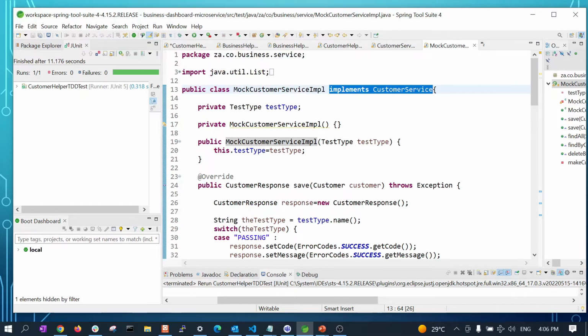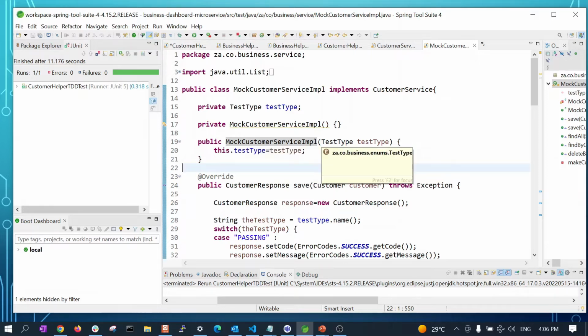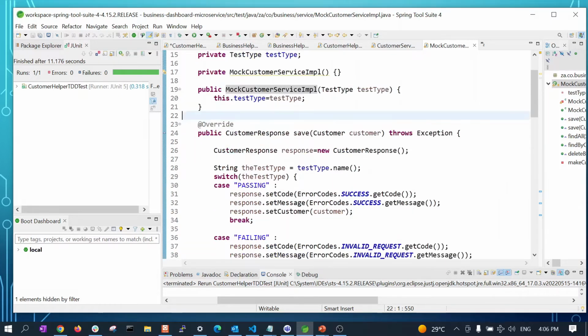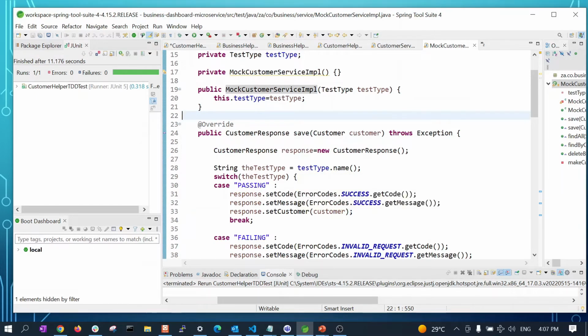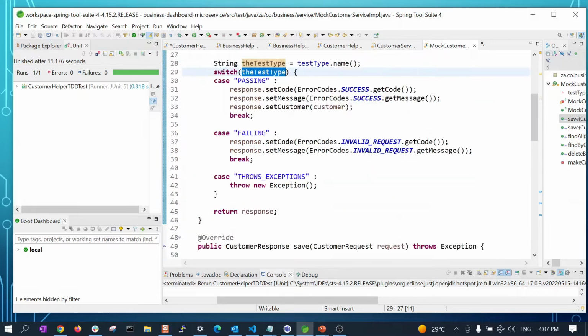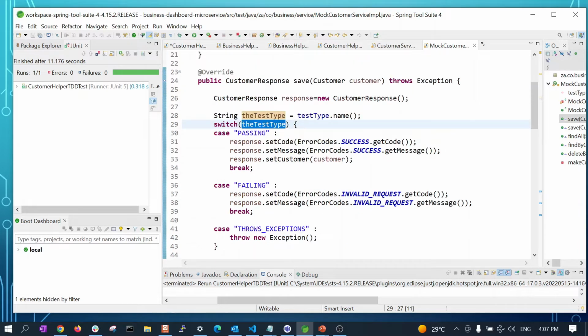Then I make my default constructor private, and I add an overridden constructor where I pass it the enum of test type. I just use the .name to get the test type, and I put it in a switch statement. So for every method that I have in my service interface, I will write the corresponding method with a switch statement inside. If the case is passing, then I want to return success, and I also want to set the customer so that it's not null.